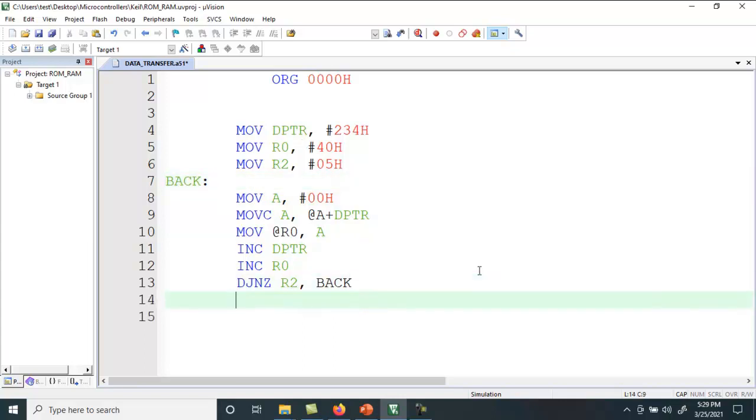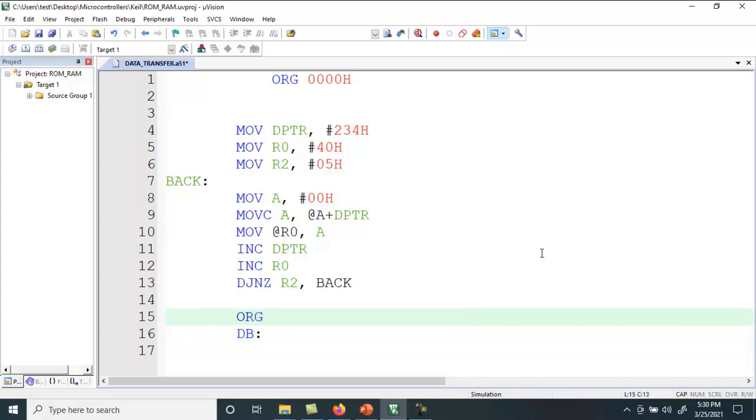Now, our data is present at location 234H in the ROM memory. The data is stored in the ROM memory by using the directive DB, which is called data bytes. But where this data byte will get stored, for that purpose, before this data byte, we have to give the address where the data byte has been stored. So we want to store the data byte at the address 234H. My data byte present at this address will be 34H.